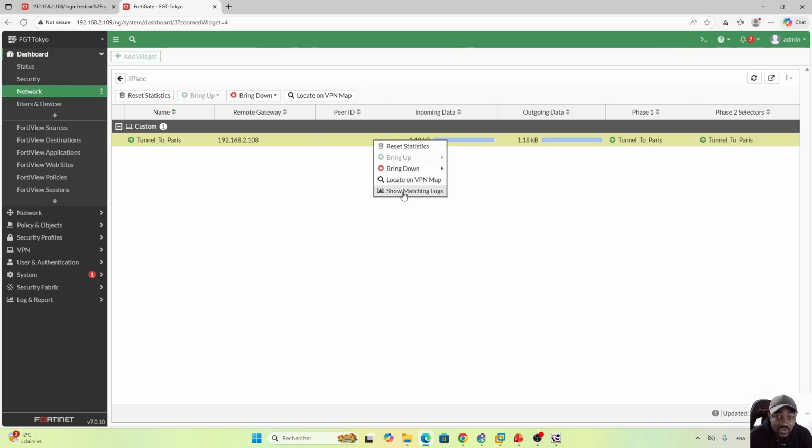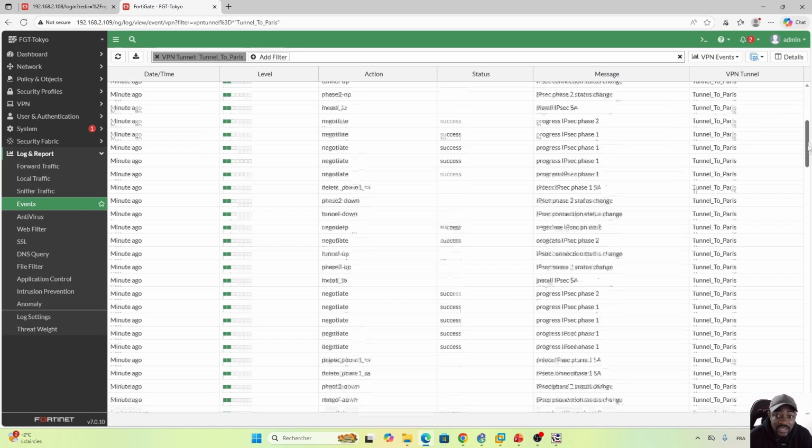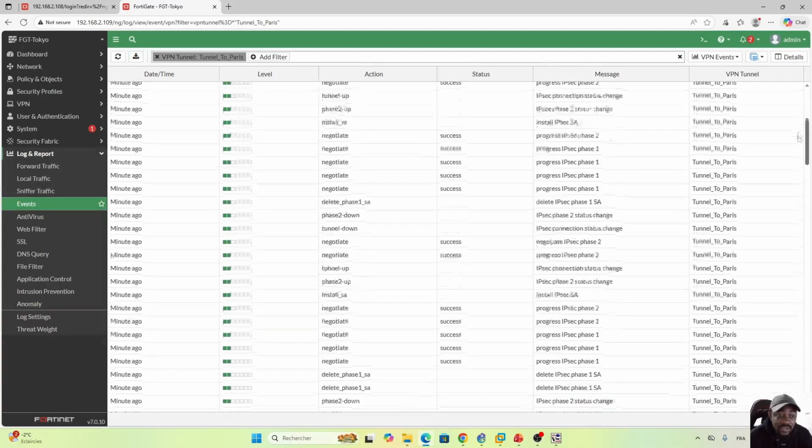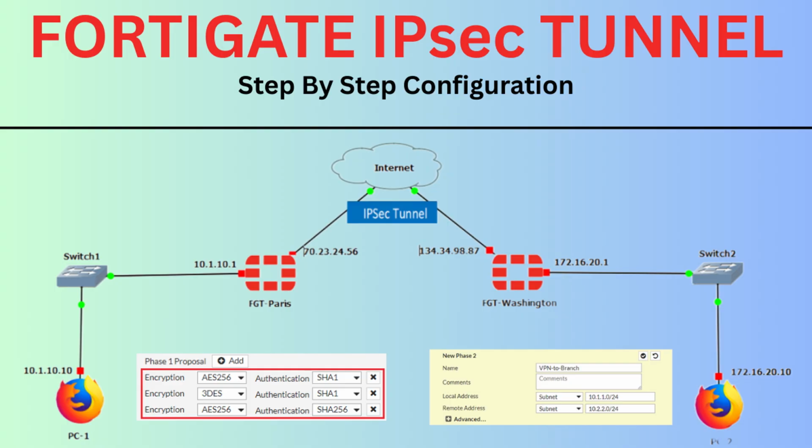Let me just show matching logs. So from here, you can also see logs that are related to the IPSec tunnels. So you can see what negotiations have been done, what is actually the current state of your FortiGate IPSec tunnels.